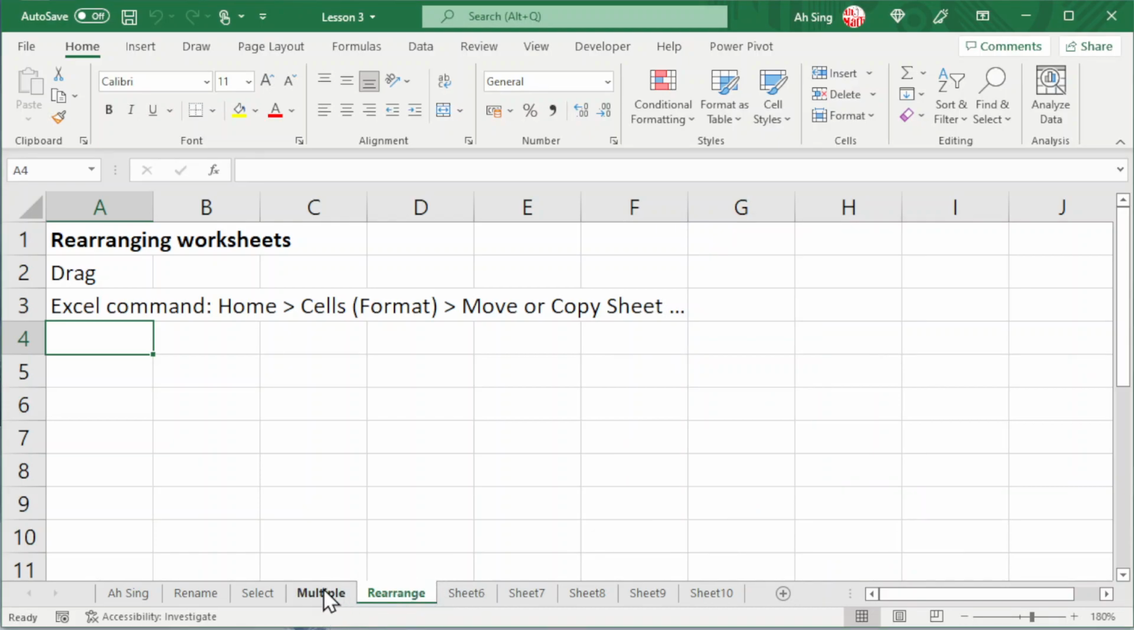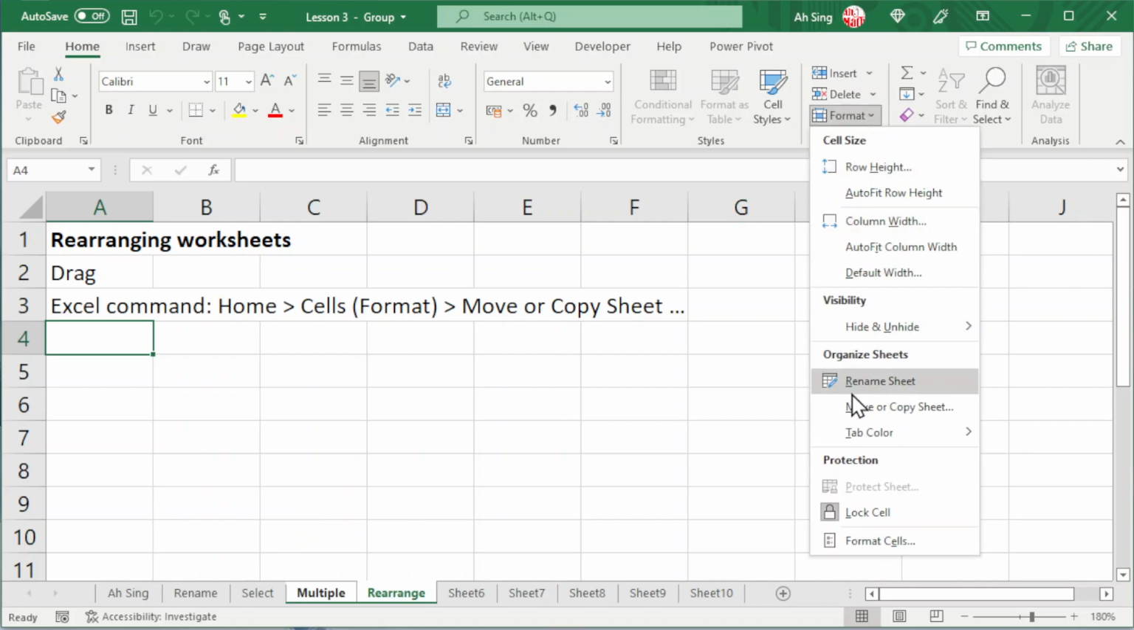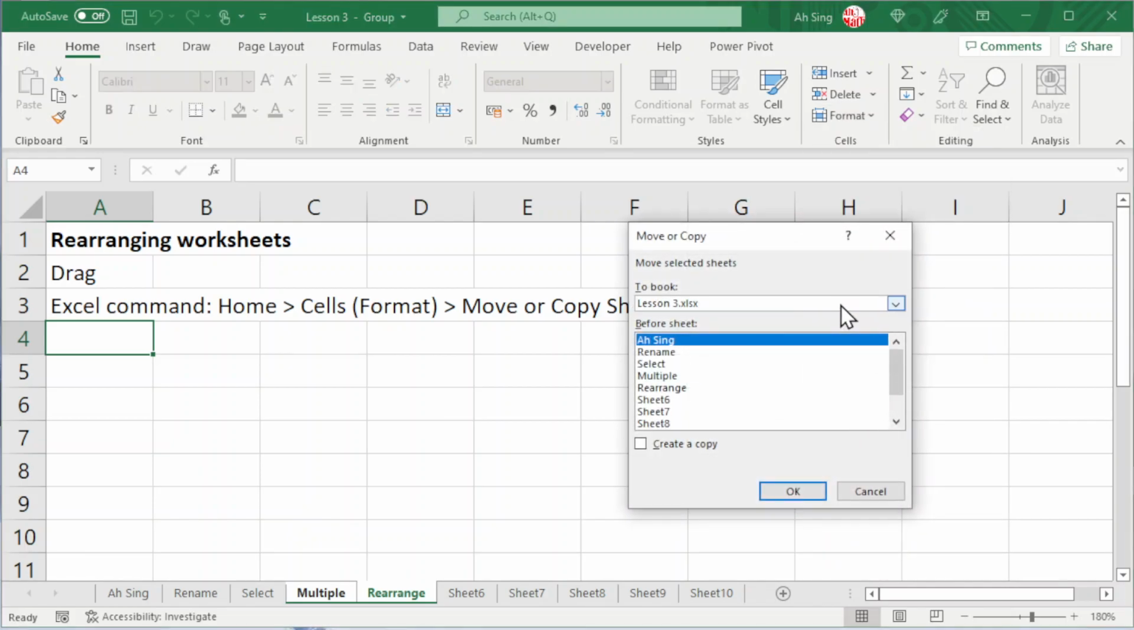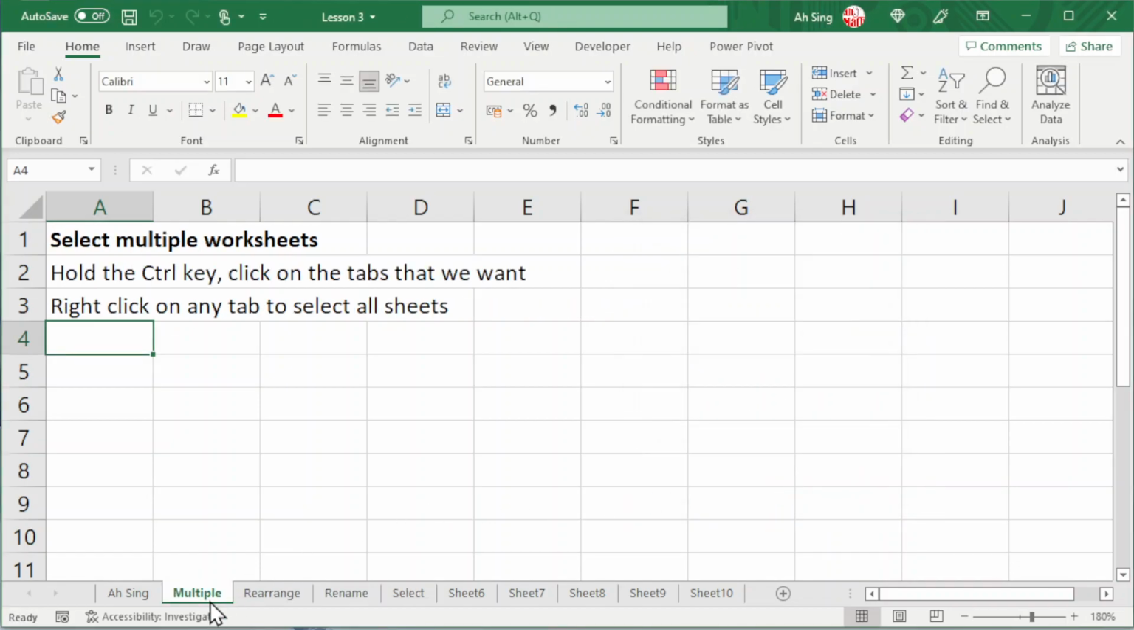Let's say we want to move multiple worksheets at once, for example, these two tabs, and we want to move them in front of Rename. So we can do exactly the same thing. Look for Format, Move or Copy, and we select Rename. Click on OK, and the sheets will move accordingly, as we can see here.